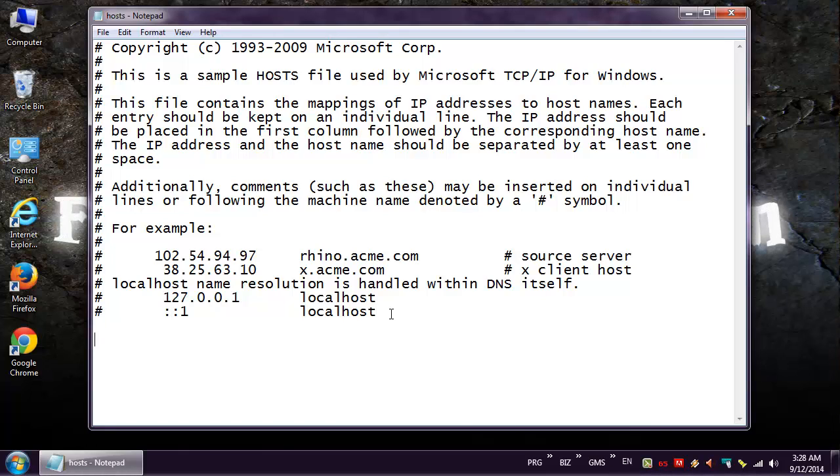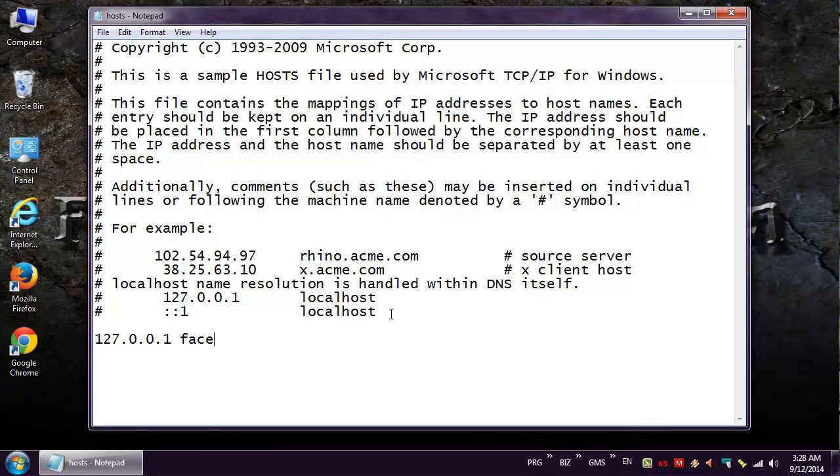Let's say we need to block a Facebook, for example. We will make two redirections, one for facebook.com and the other one is for www.facebook.com.